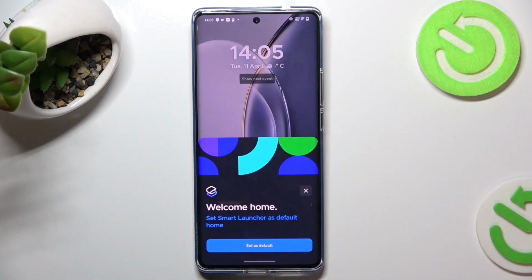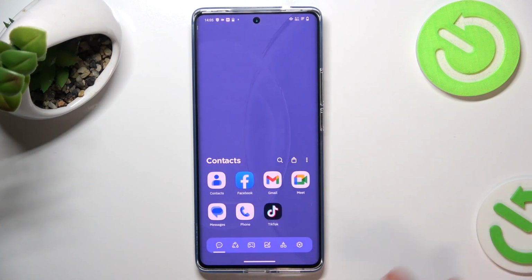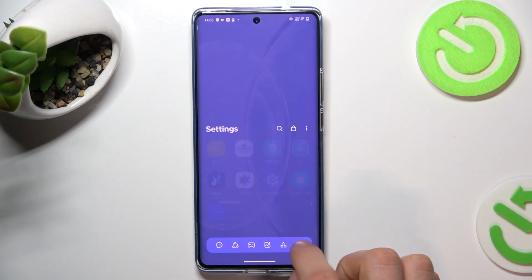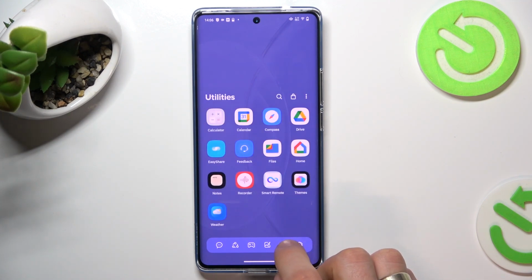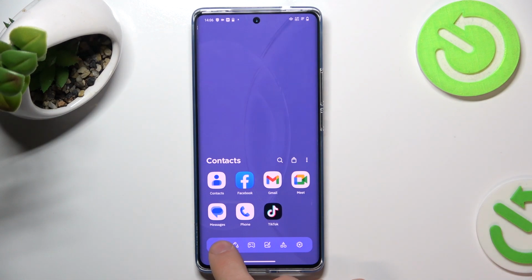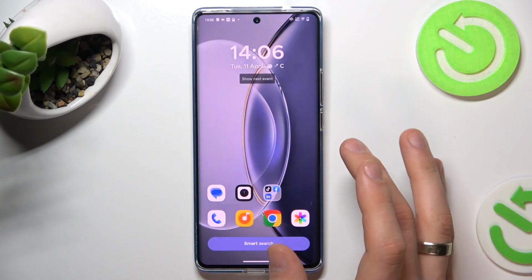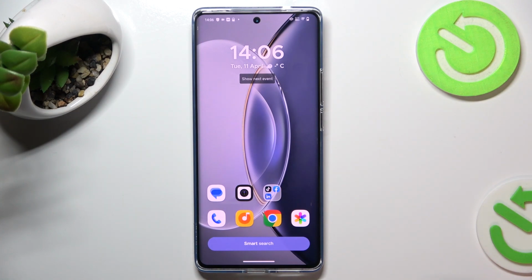So here we have a really beautiful launcher with a really beautiful interface. Here we have apps main menu. Here we have all our applications with really great apps grouping feature. So as you can see, all my apps are grouped by groups, and it's very easy and useful to use.